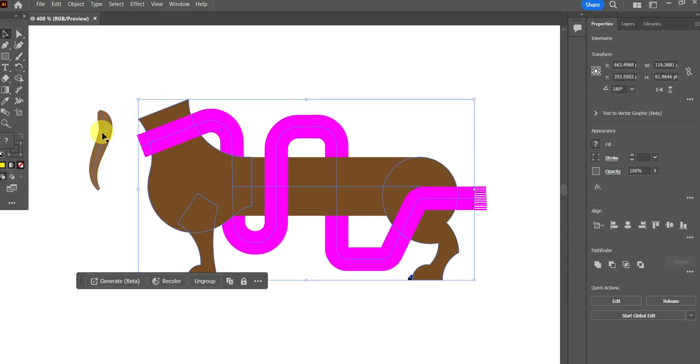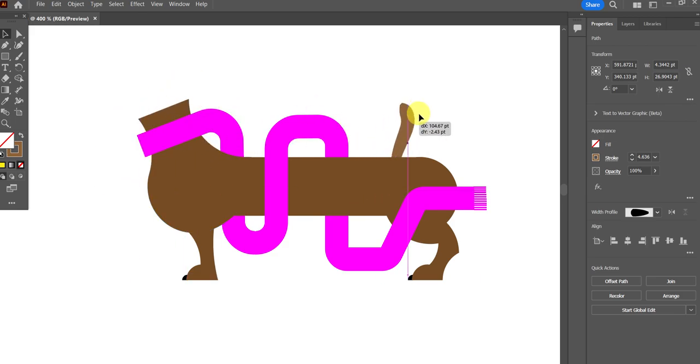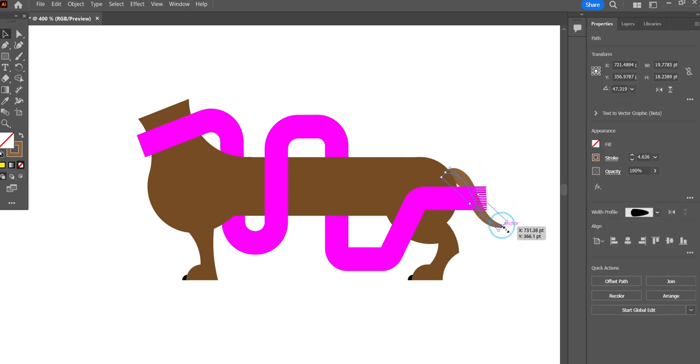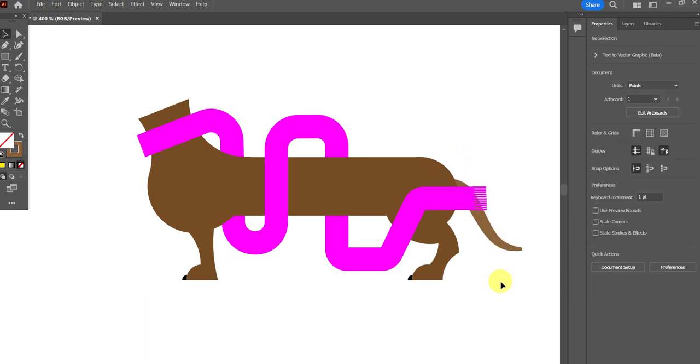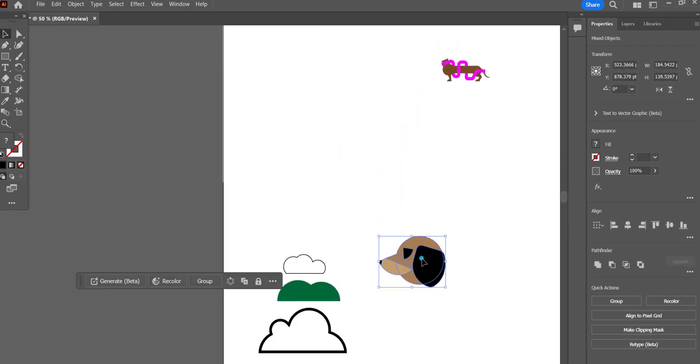Okay, now I'm going to go ahead and attach the dog tail to the dog. And if you also have your dog head, you can go ahead and attach it to the dog as well. I have my dog head somewhere down here. No piece left behind.